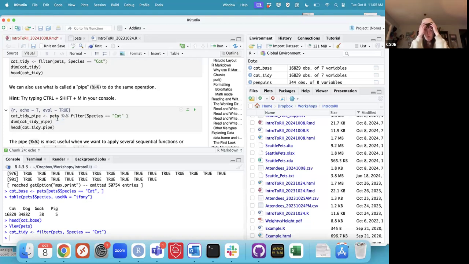So the way we use the pipe is that you start with whatever object. Remember, we have some object that we're going to want to do multiple operations on, or multiple functions we want to apply to it. We start the pipe with just that object name, not a function.